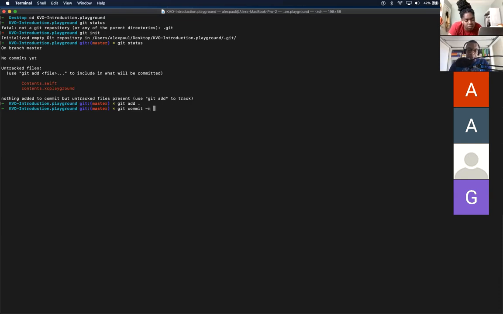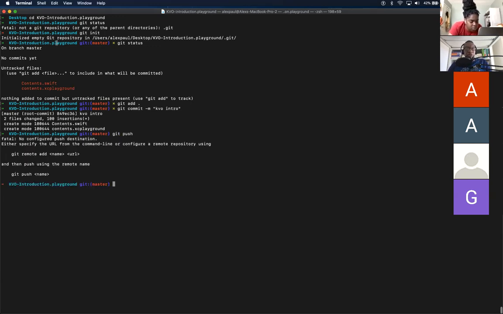What am I writing for a commit message here? KVO intro. KVO intro. What else? Push. Push. Oh, error: no configured push destination. Mm-hmm. What do I do now? Now you do what it says, I guess. Either specify a URL from the command line or, okay, do as it says. So what's the next step?